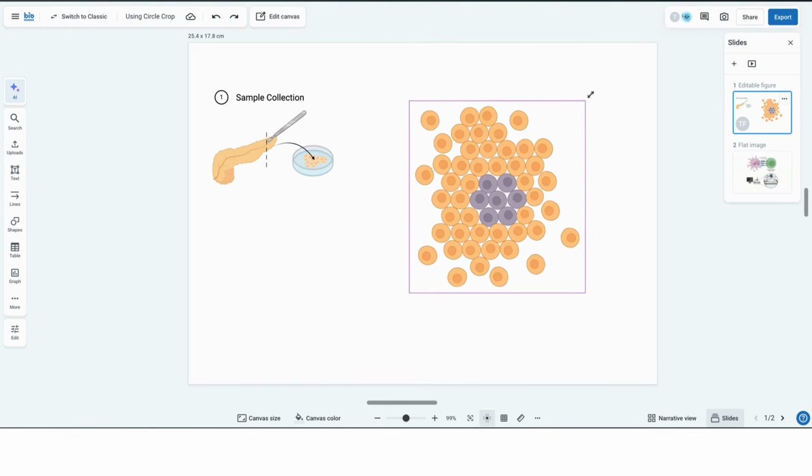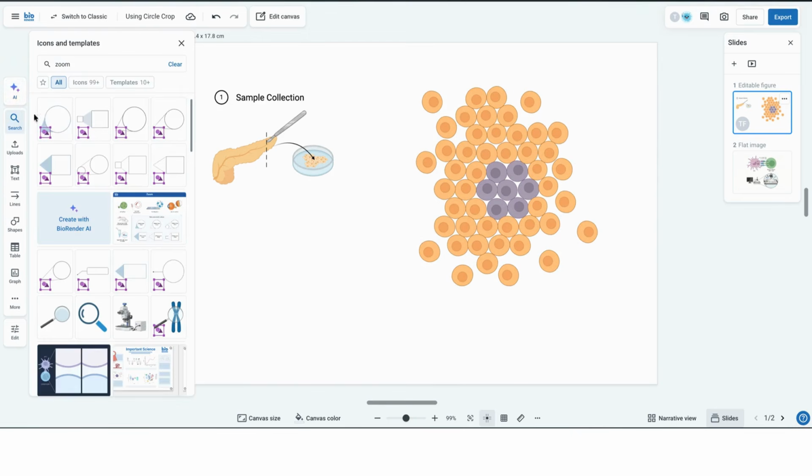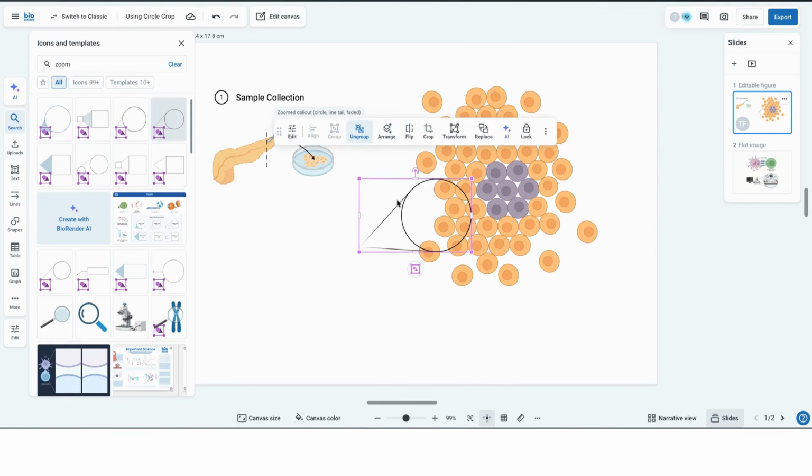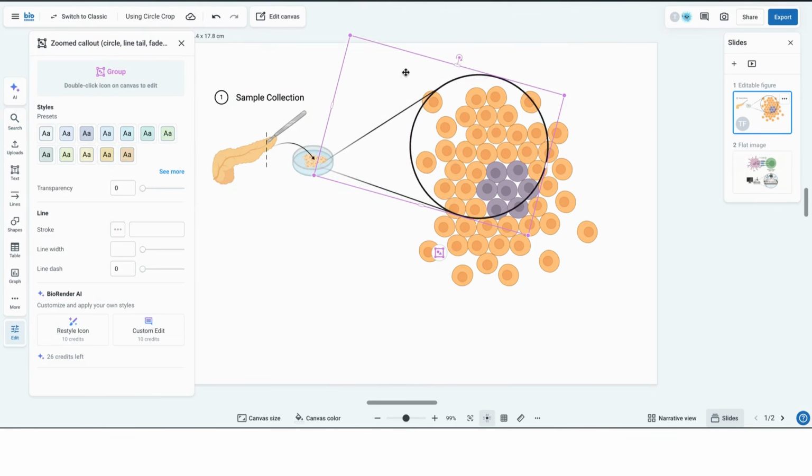Let's get started. Here we have a grouped icon. You can crop any icon in BioRender, even if it's a group. Start by adding a pre-made zoom icon, which gives us a built-in viewport and guide to crop into. Adjust the zoom over the image you want to zoom in on, resizing as needed.